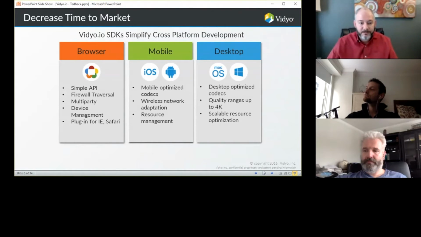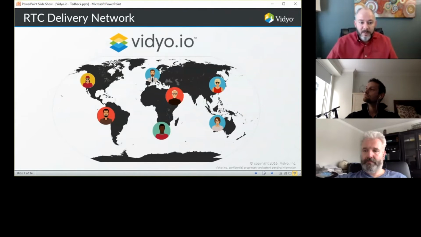So one way to think about Vidyo.io is if you're familiar with a content delivery network topology, it's like that only for real-time interactive multi-party communications. So we're providing everything from the SDK down. We provide the infrastructure in the cloud, we're providing the geolocation and routing, the firewall traversal mechanisms.